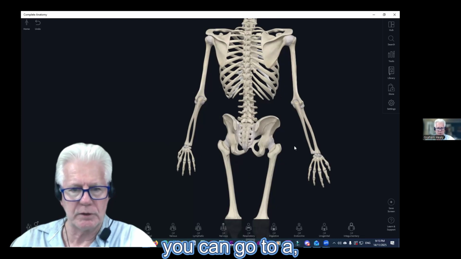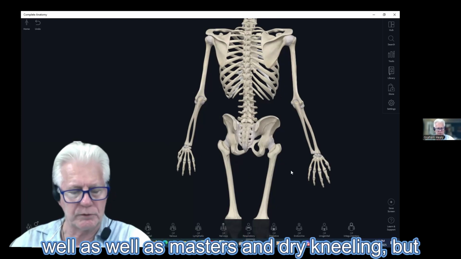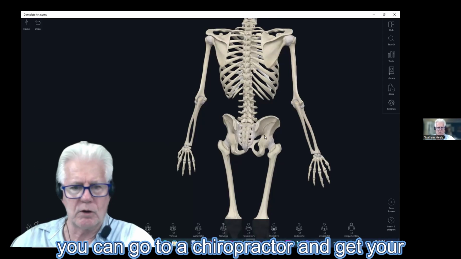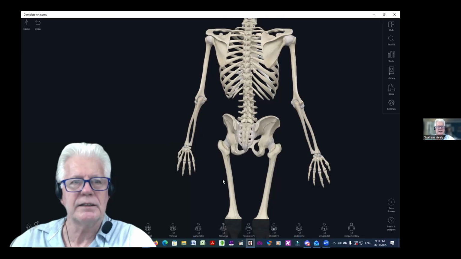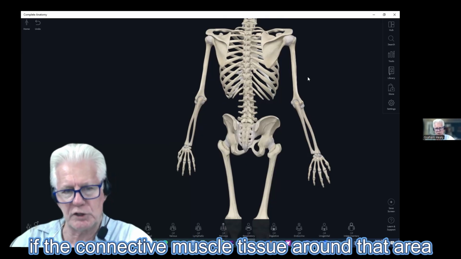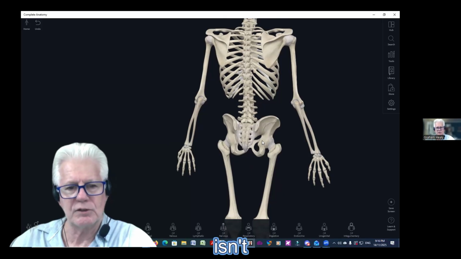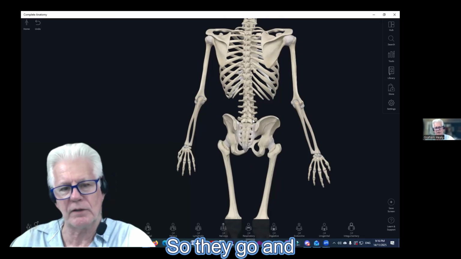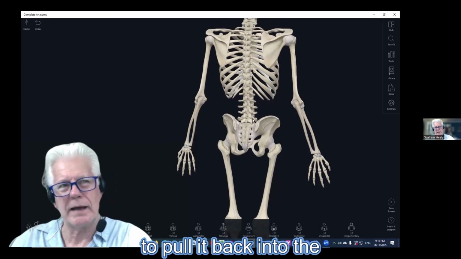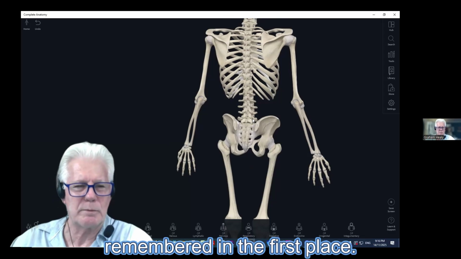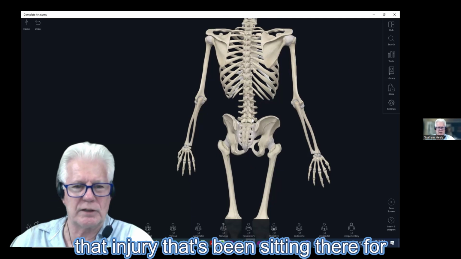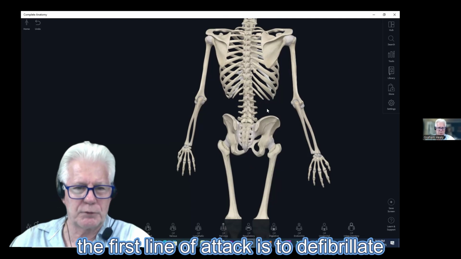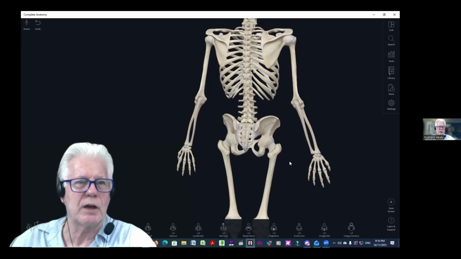I've got a chiropractic degree as well as a masters in dry needling, but you can go to a chiropractor and get your back adjusted. That's great. But at the end of the day, if the connective muscle tissue around that area isn't defibrillated or relaxed, the muscles have muscle memory. So they attempt to pull it back into the position that the muscle remembered in the first place. If you've had an injury that's been sitting there for months, maybe even years, the first line of attack is to defibrillate those muscles.